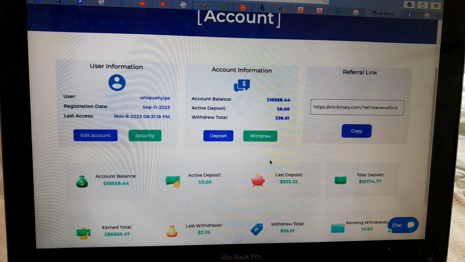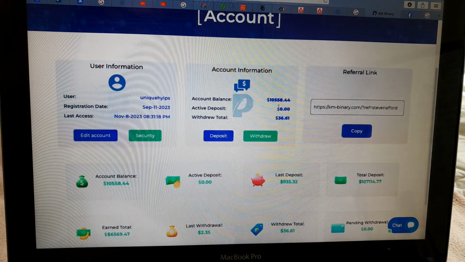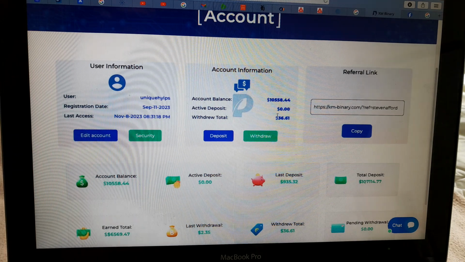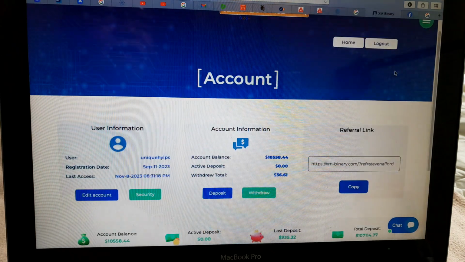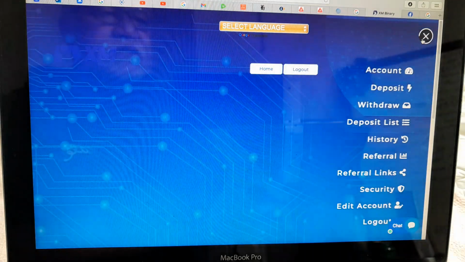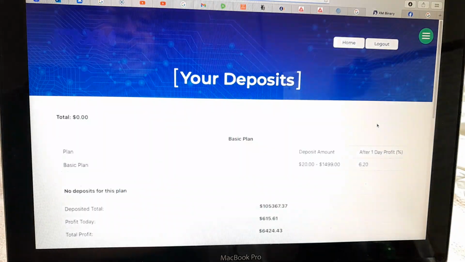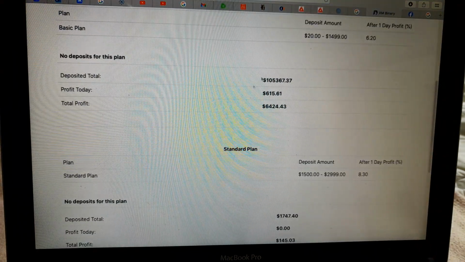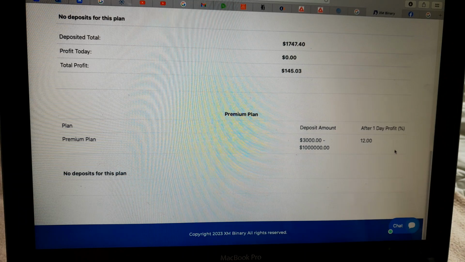We are with XM binary, and what we're going to do is reinvest all that $10,558.44. Now, I'm still somehow stuck with the, hold on, let me show you. I'm still stuck at the 6.2%. I'm still here. Okay, but it's not going to worry me. At least I'm still getting 6.2. Somehow they haven't clicked my account over to 12%.